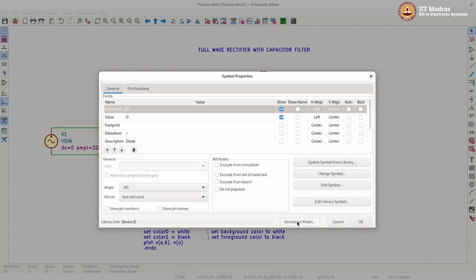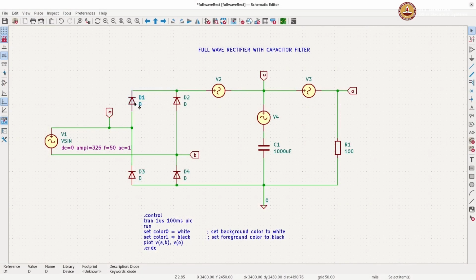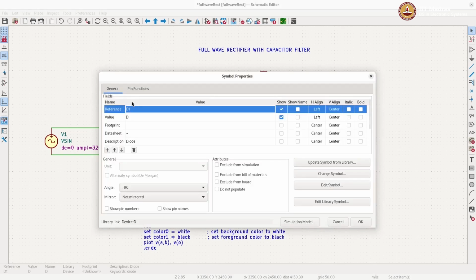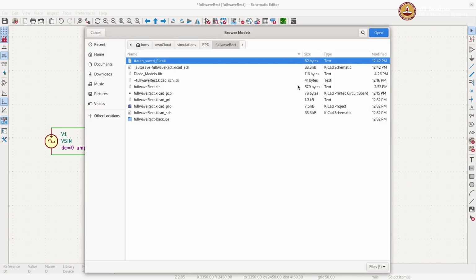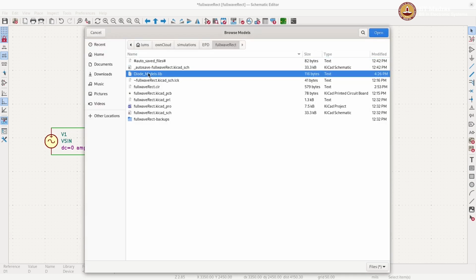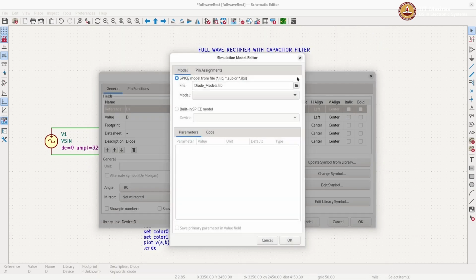So here, when you go and double click on the component, I'll double click on the component and go to simulation model, SPICE model, and here I'm going to browse and pick diode models. This is what I just now created. Pick diode models, open. So diode models are selected. So when I go into the model list, see the list of models, there is only one model which we had typed in, which is D1N4004, that shows up. Take that, choose that. Okay.